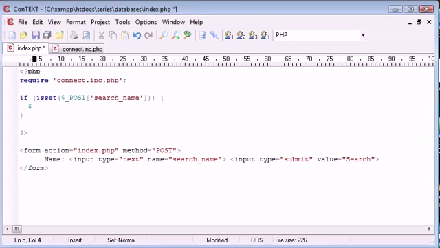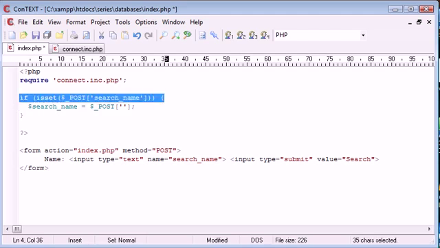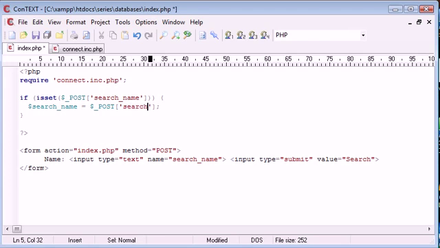variable called search_name to the value of what's been posted, because otherwise if we specify this outside of our if statement before we've checked if the form has been submitted, we're going to have an undefined index error or an undefined variable error. So we've put this into a variable so we can use this later on in our code and we don't have to keep referencing back to this.